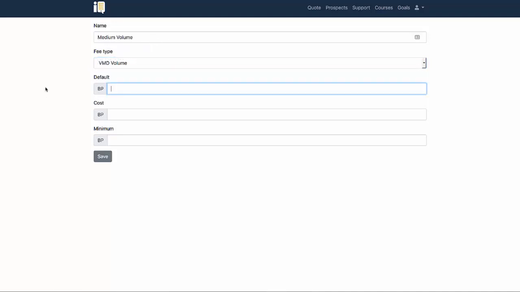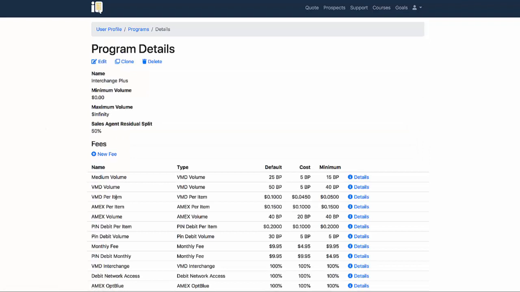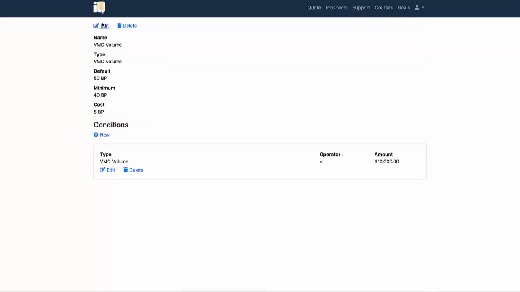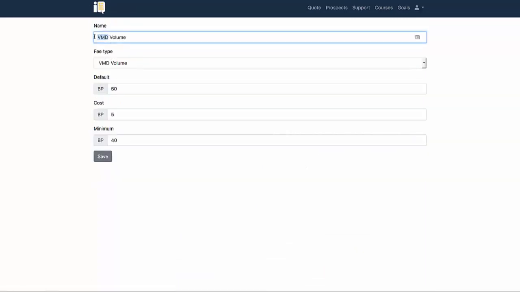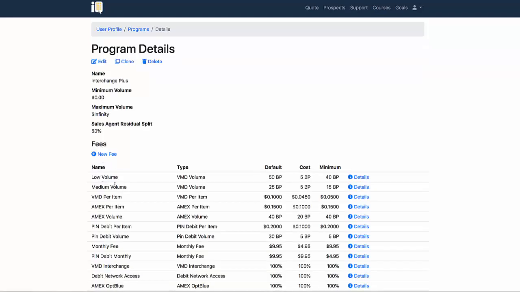Okay, and we just do that to make clarity. You'll see when you actually look at the proposal, you're going to want things to be named a little bit differently. So now here we have the name of the fee. So now let's put our default at, let's say 25 basis points. Cost is still 5. And let's say that our minimum is, maybe we're allowed to go down to 15. And we're going to save that. Now, we now have that medium volume in here. And I'm actually going to edit this. I'm going to click on Details, the one we just created a second ago. Let's go ahead and edit that to say low volume instead. All right, so let's save that. So now you can see we have our low volume and our medium volume.